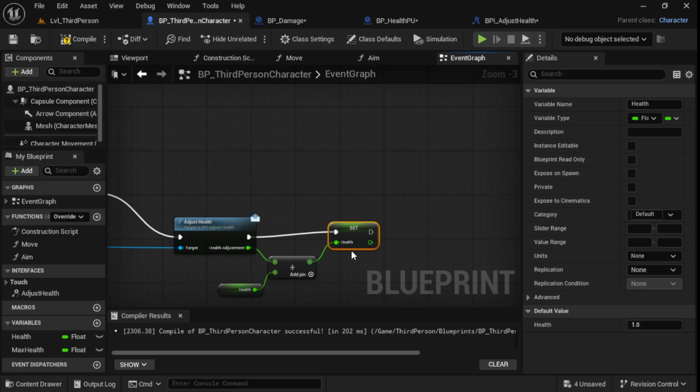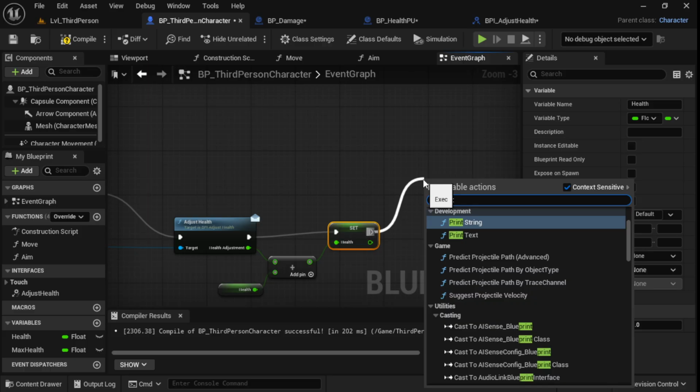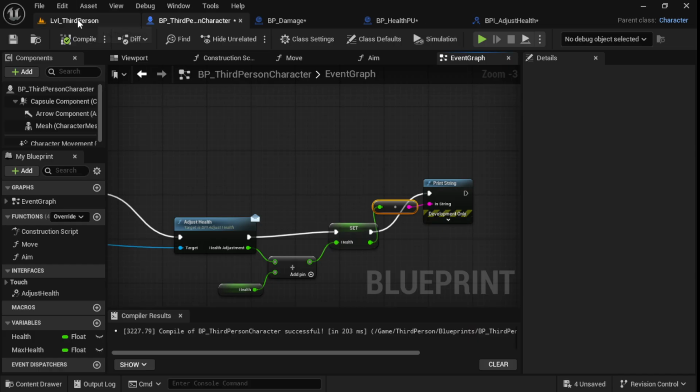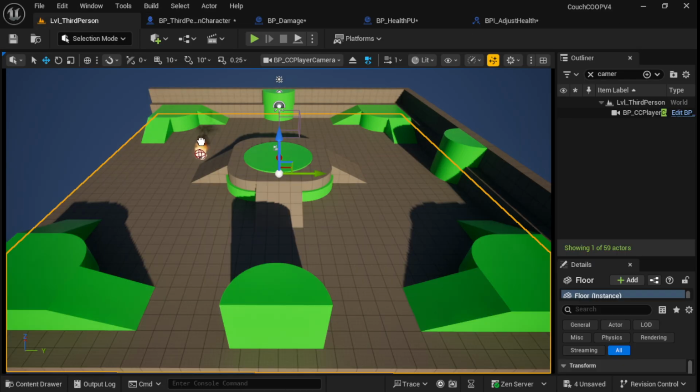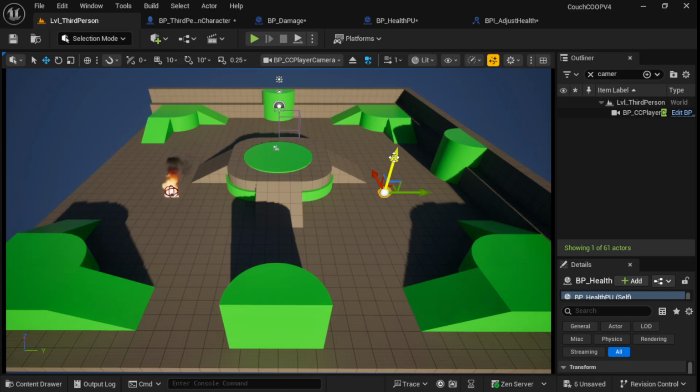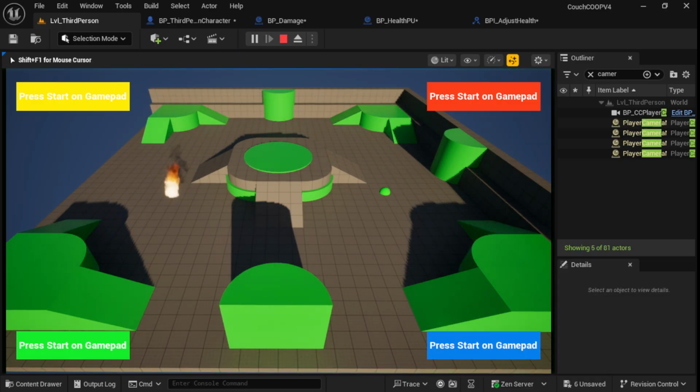And for the time being, we would just want this to go to a print string, so we can see it on our screen. And that should do it. Let's go ahead and add our damage and health actors to the scene, and let's test it out. Okay, we're going to walk over here, taking damage to 0.8, 0.6, 0.4. Okay, let's go over here to our health, which looks like we're going to need to pull that one up a little bit more because it's sitting in the ground. But for what we're trying to do, it works just fine.